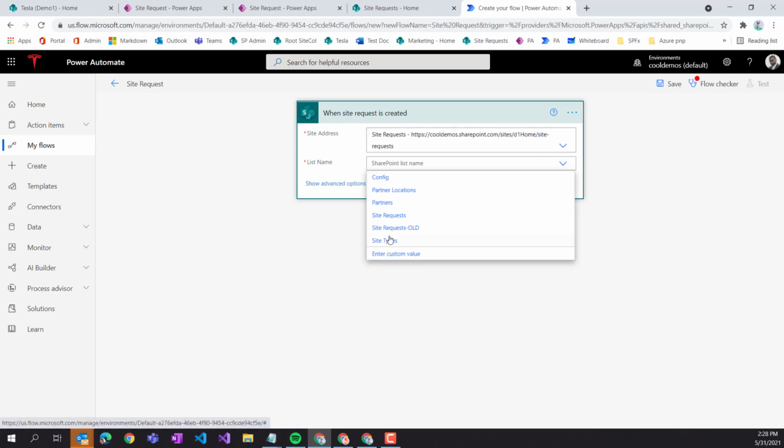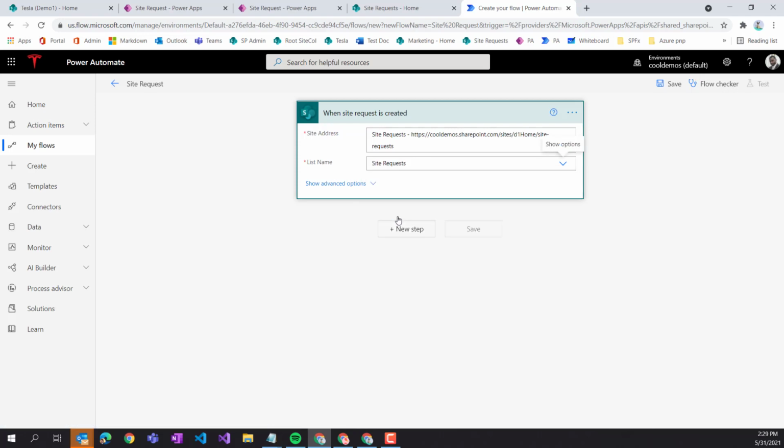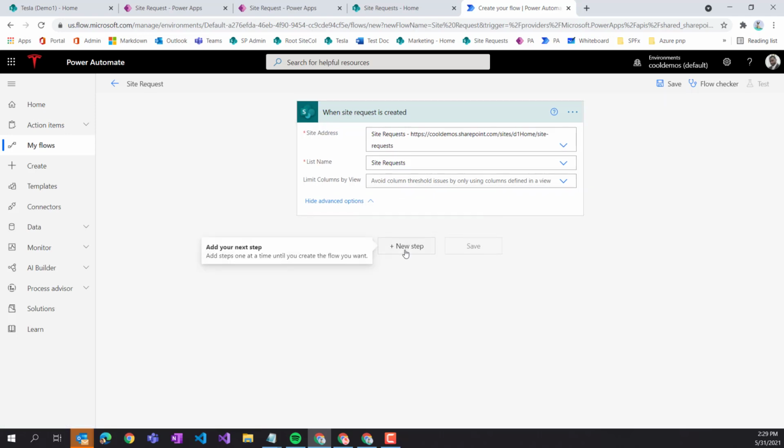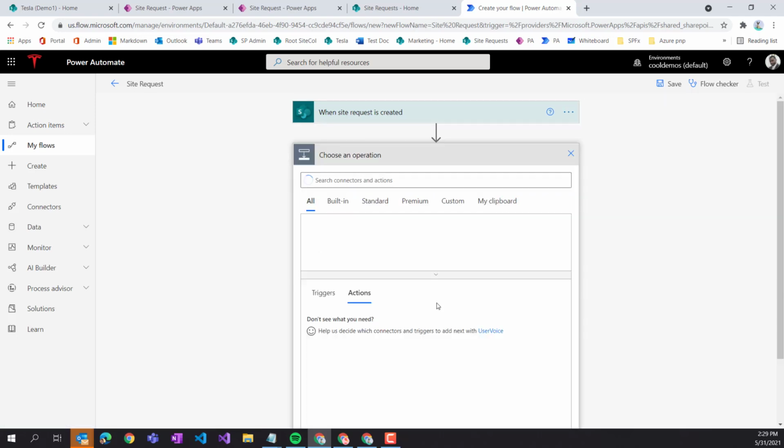You will see that we have other options here, but the other ones are lookups. The site request list is where the main data from our Power App form gets dropped into. So let's go ahead and select site request. If you click on advanced options, there's a filter that we can apply, but that doesn't fit our scenario here. So let's go ahead and create a new step.